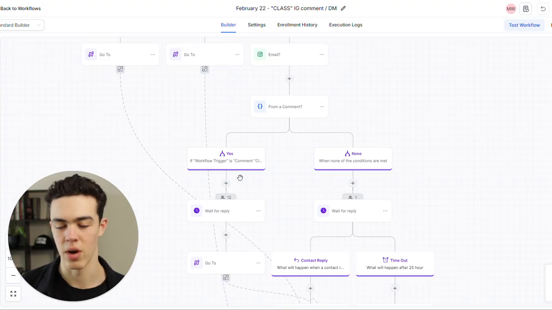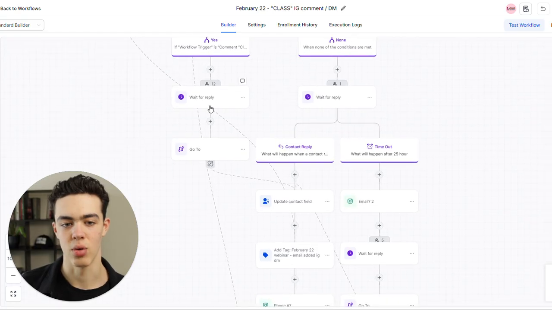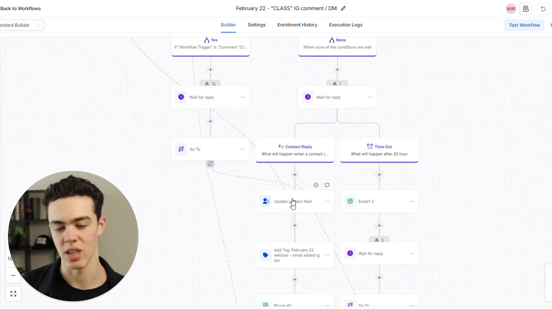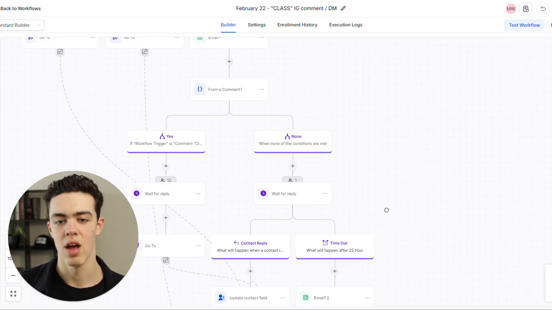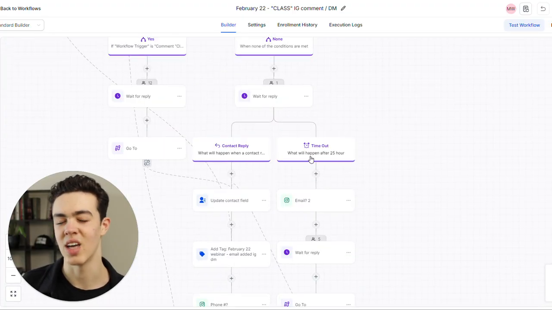And you can do this very easily on GoHighLevel by creating a wait step. And then after they reply, we're just going to send them to the next part, which I'll get to in just a second. And if they are not from a comment, meaning they DM'd you, then we will wait for a reply with a timeout.